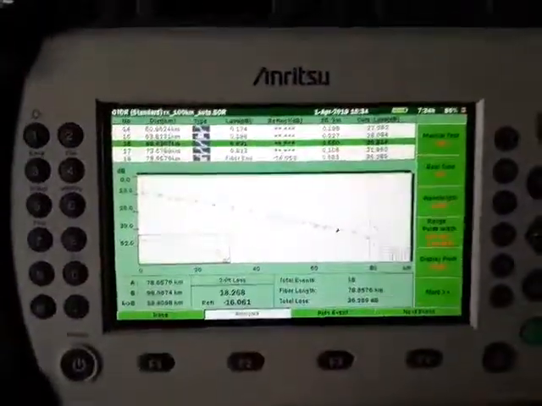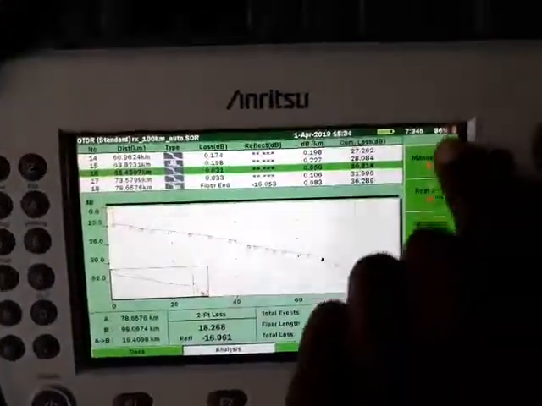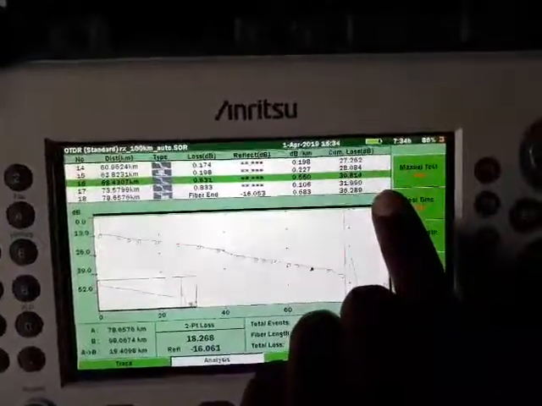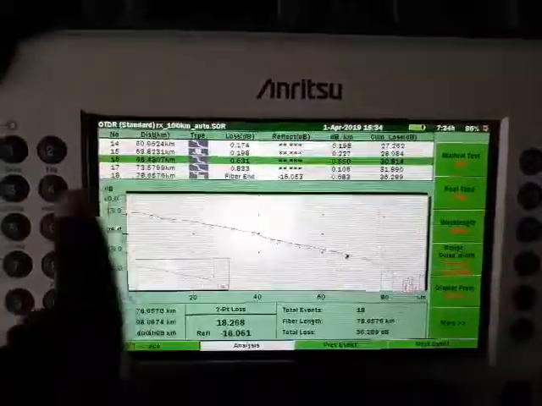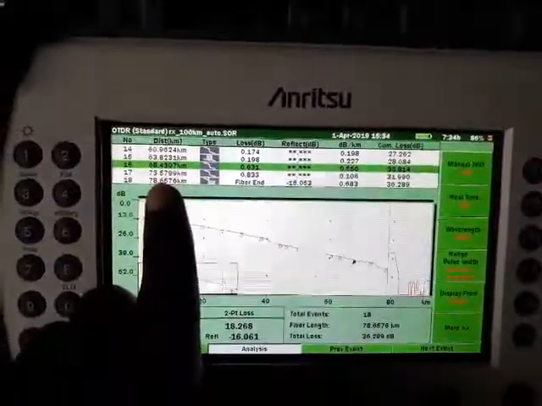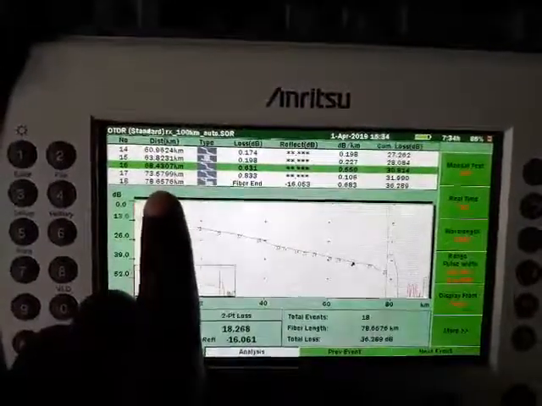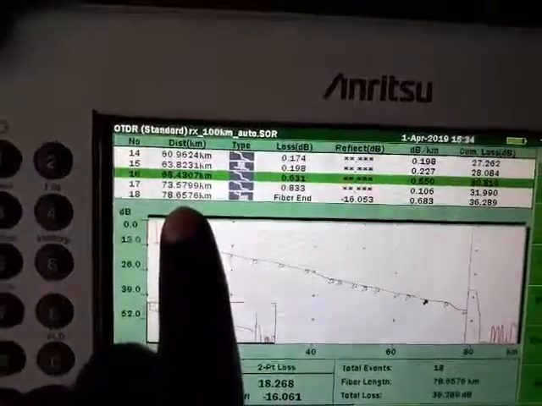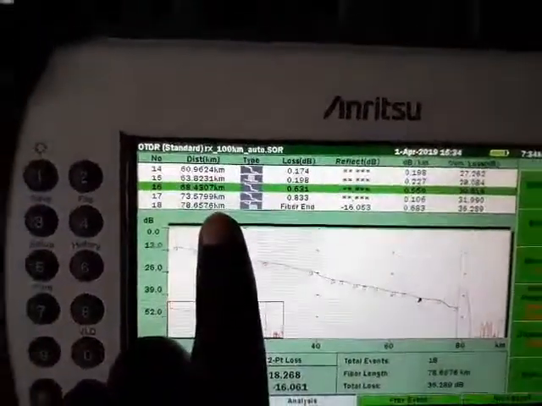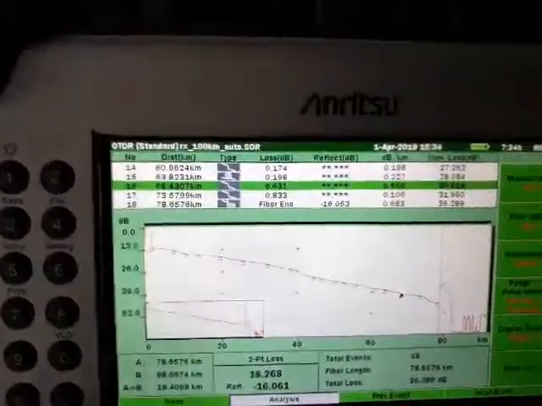So we can divide this total loss of 36.289 by our total distance of 78.6576 kilometer, so that we can get the loss per kilometer.